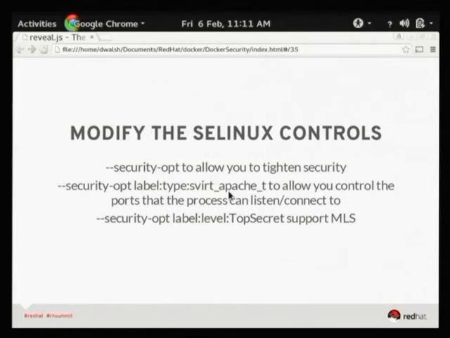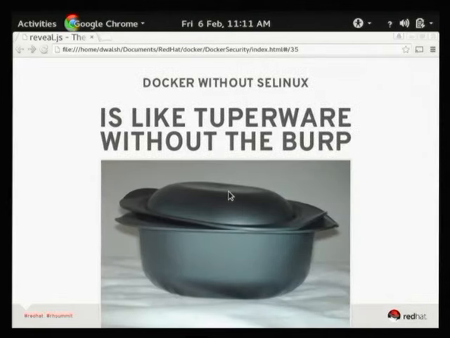We now have the ability to modify SELinux controls, so you can actually change the security level. All containers run with the same security. They're allowed to use all the network that's presented to them, but you could really tighten it up further. If you want to write, say, an Apache policy so it can only listen to port 80 and can't connect out on the network at all, you can run it with that type. We can also support the MLS world, so you can set up containers to run as top secret. You could set up all your containers to run at a single level.